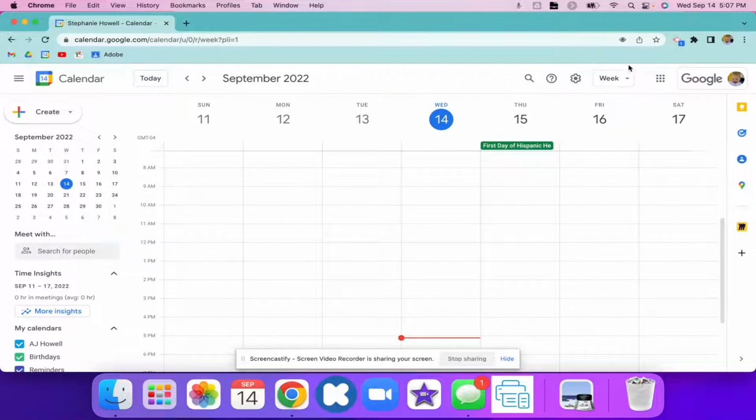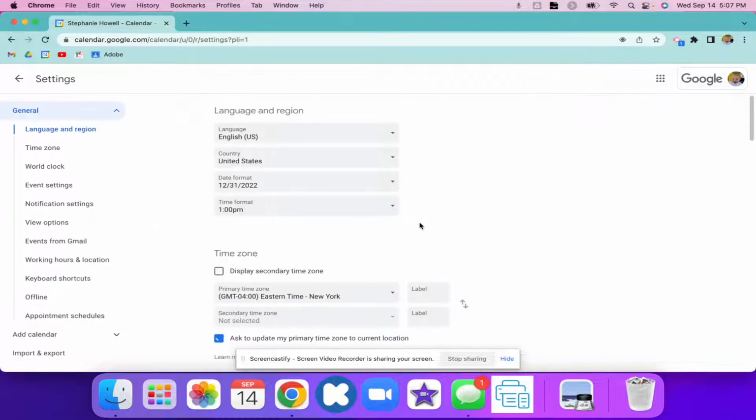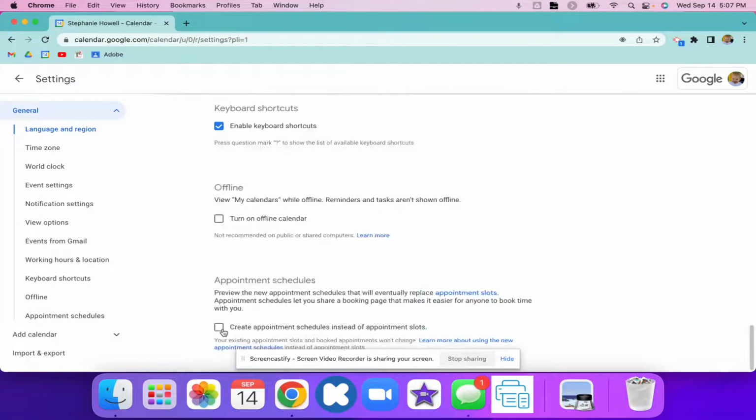Once you're ready, you're first going to go to the settings menu. Right here, that little gear, and then click settings. We're going to scroll all the way to the bottom. This box might be checked. If it is, make sure it is unchecked. You do not want to have a check mark in this box for what we're going to set up. So again, it might be checked, but you want to make sure it is unchecked for parent-teacher conferences.